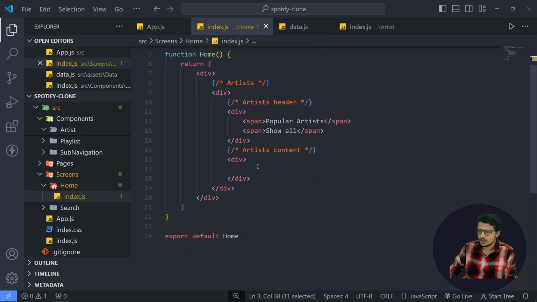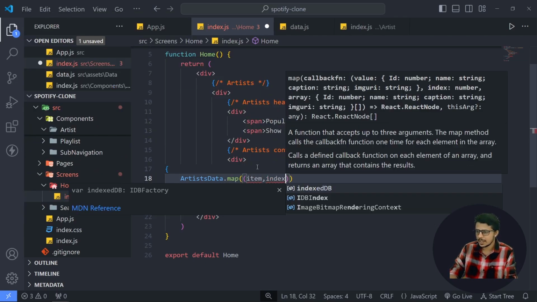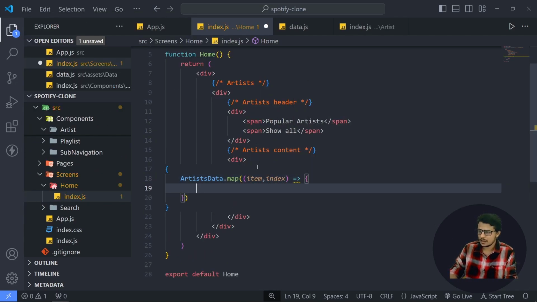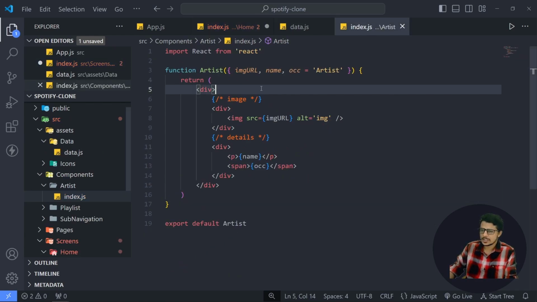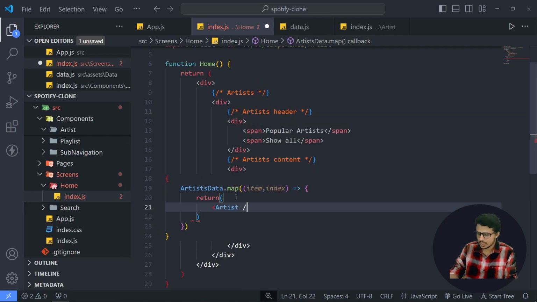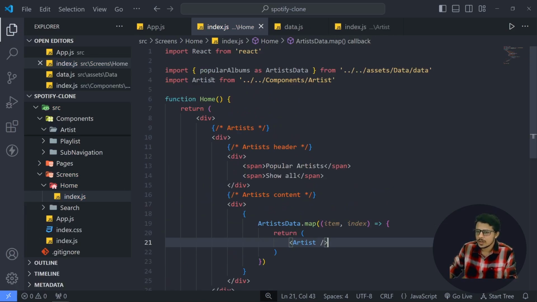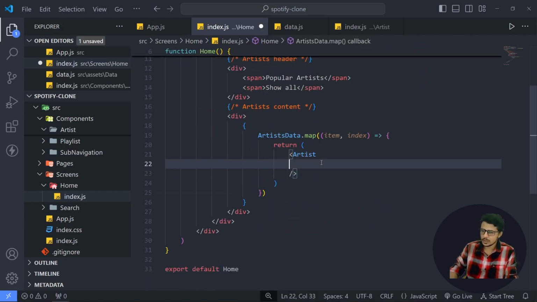So let's use this particular thing, dot map and item comma index. And here inside the return we have to use the reusable component, which is this particular thing. So let's use this over here, and let me import it as well. So it's been imported, so I'll just move it up, and we have to provide a few things, right?